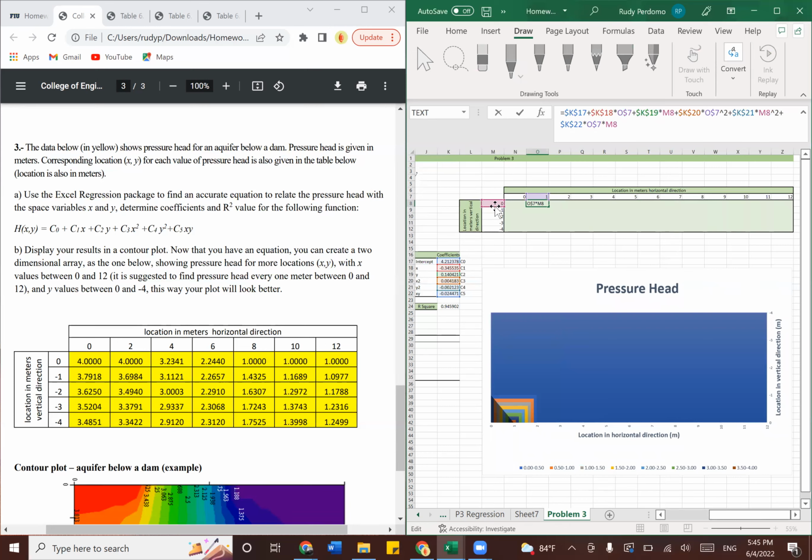Now for your Y's, it's the opposite. You want it to move up and down, but not side to side. So you want to lock the column, but not the row. So you lock the M, but not the 8 here. Lock the M here. So now your function shouldn't change. So it's 3.87 here, your answer.